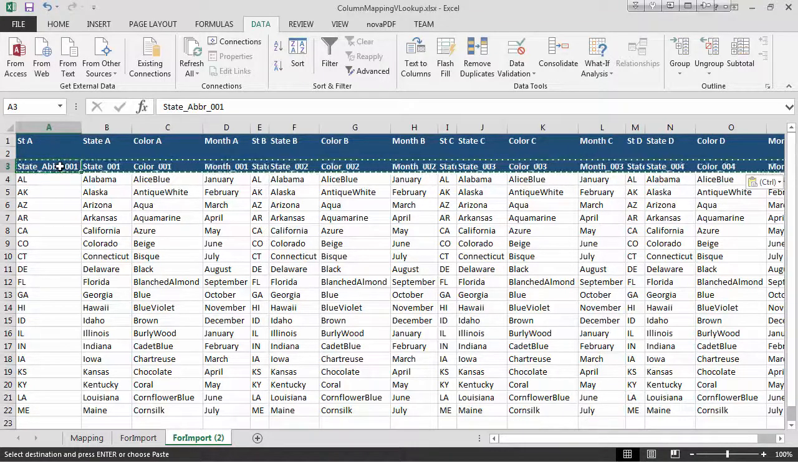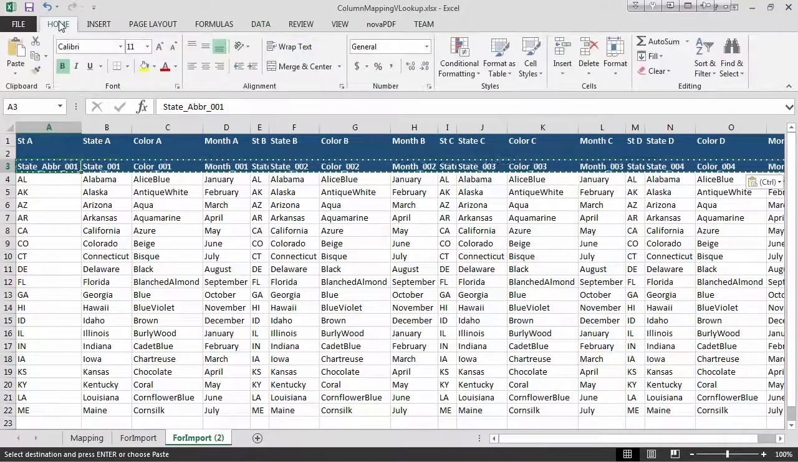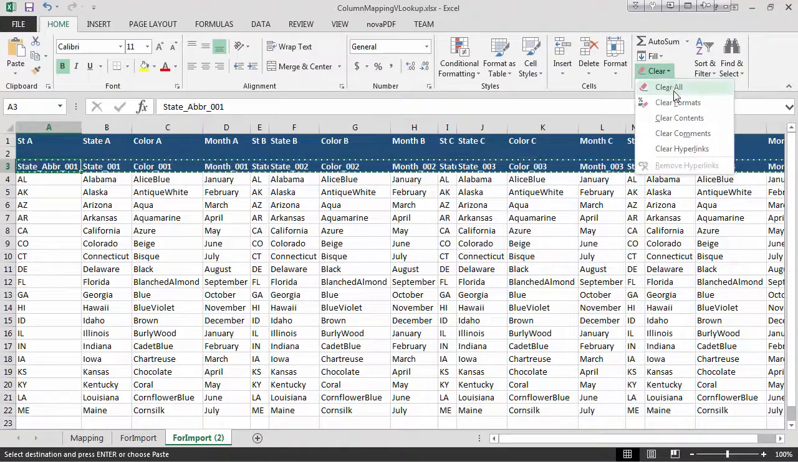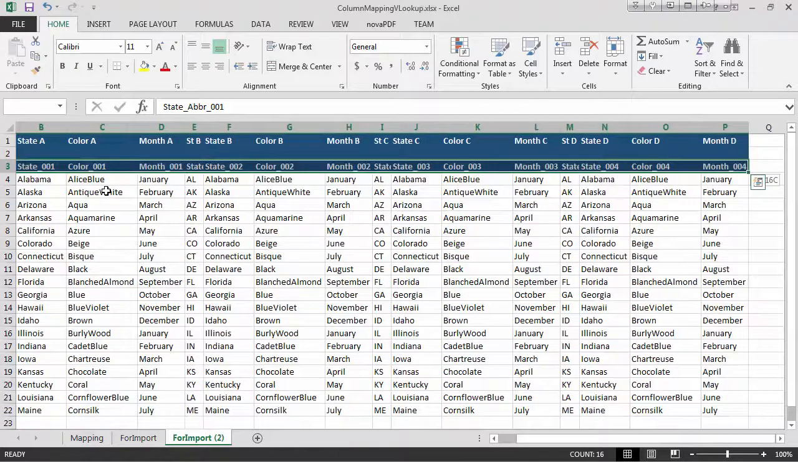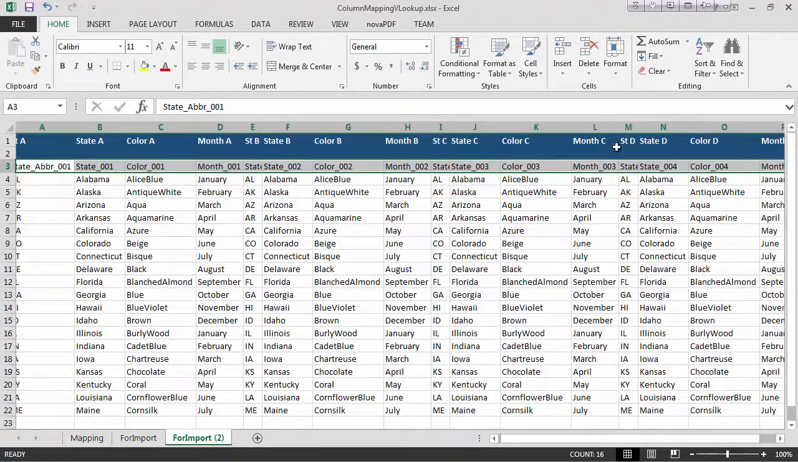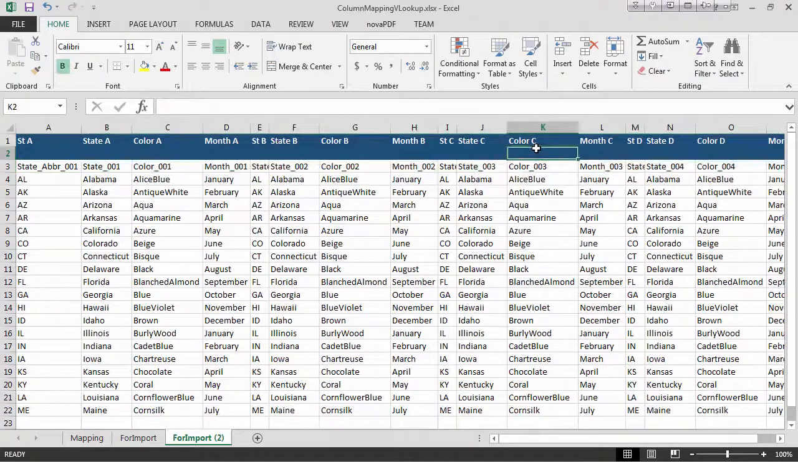So now we have values here. While the values are still selected, we're going to go to the Home tab if you're not already there. For the editing, you're going to pull down Clear Formats, because actually I don't have the whole thing selected. Let's try that again. I need to have the whole range selected. Do Clear Formats. That just makes it look prettier.